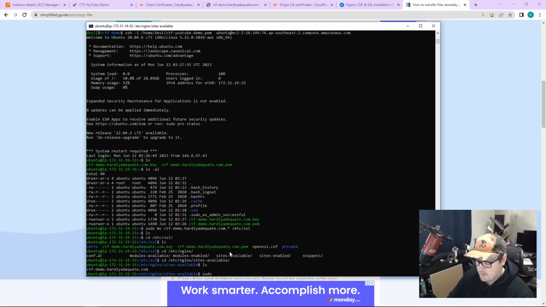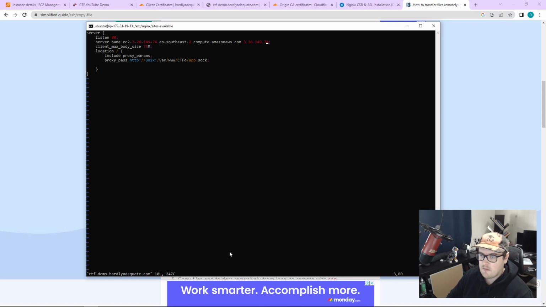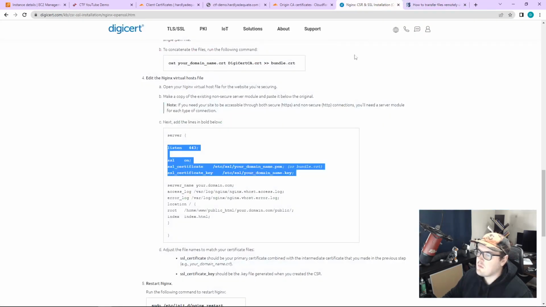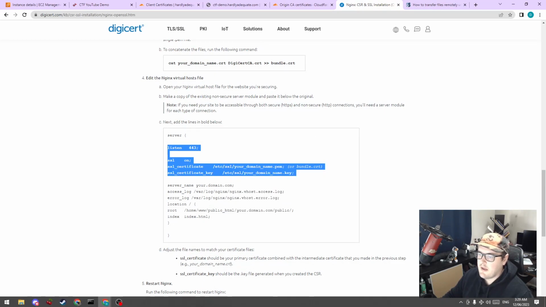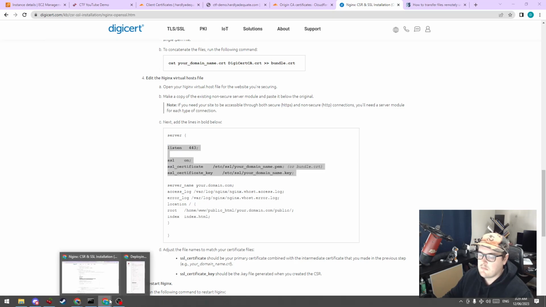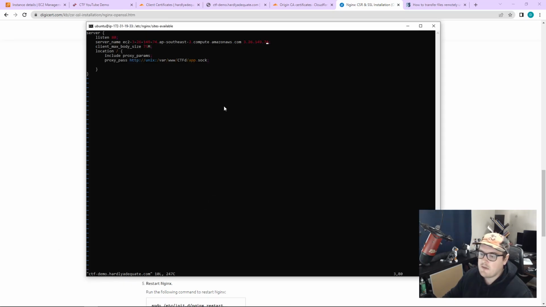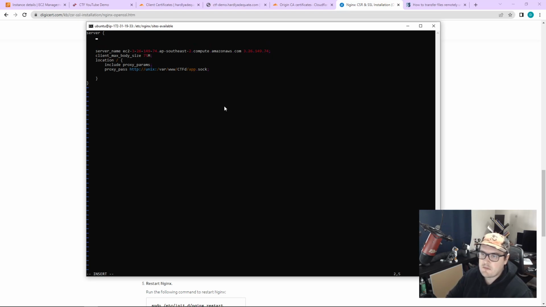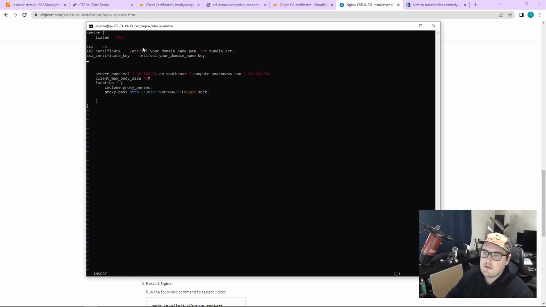So let's go sudo vi CTF. Is this the file we wanted to change? Server name, access log, root. Yeah. So let's copy that. And then jump back into here. Let's go into insert mode. Let's delete the listen. Give us some space. And then paste in this.